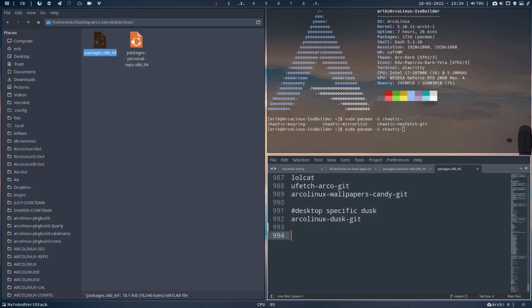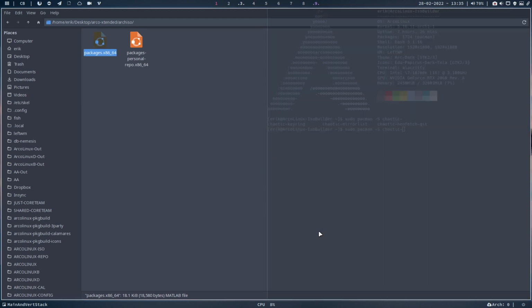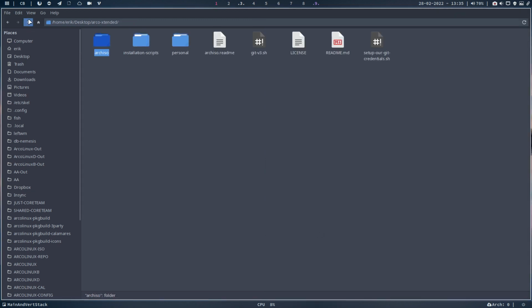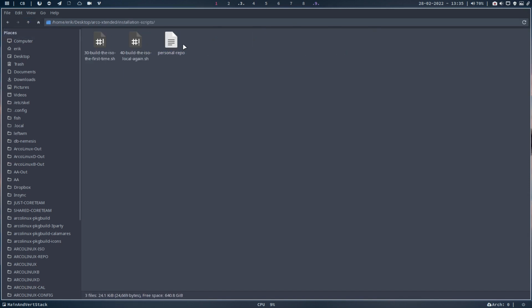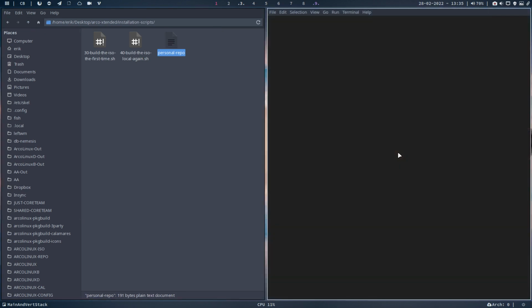So, you start typing Chaotic keyring, and Chaotic, 2 lines always, mirror list. Save, we'll see. Step 1, true, false, true. Step 2, tell them where it is. Oops, wrong thing. Where it is here.